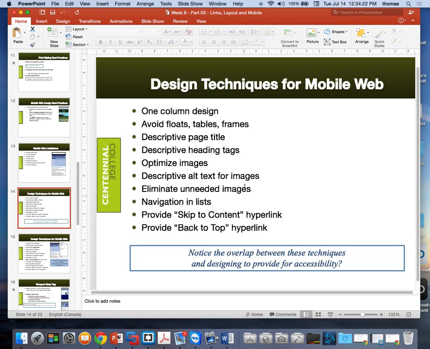So design techniques for mobile. One of the ideas is one column design, like a single page layout. As an example, we scroll continuously. That's very, very popular these days. Avoiding floats and tables and frames. I know some people do navigation with floats, so they do a horizontal nav with floats. I personally don't like that style anyway. I like showing and hiding the display. It just makes more sense for me.